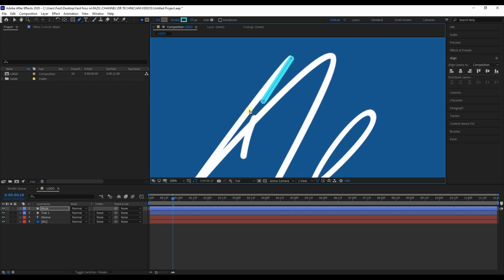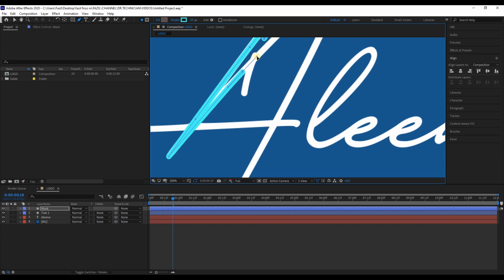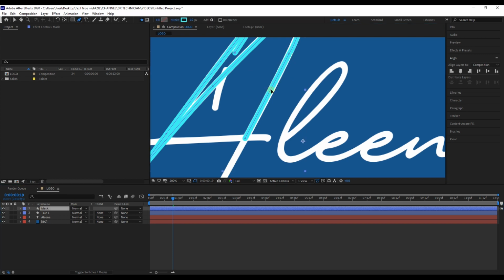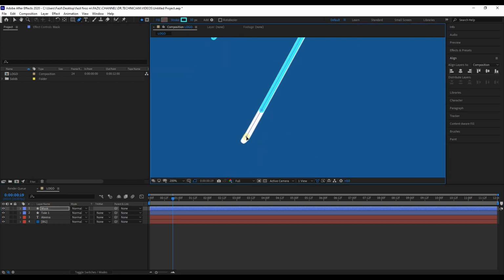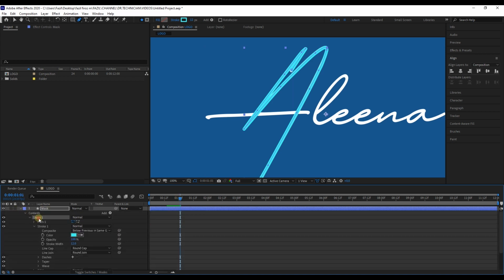Alright, now let's complete the mask, which is going through letter A. Please note that the mask should cover the letter completely. Next step is putting some animation. To do that, go to the mask layer, add trim path to shape 1. Move forward 1 second, until the end of the animation of tail 1.